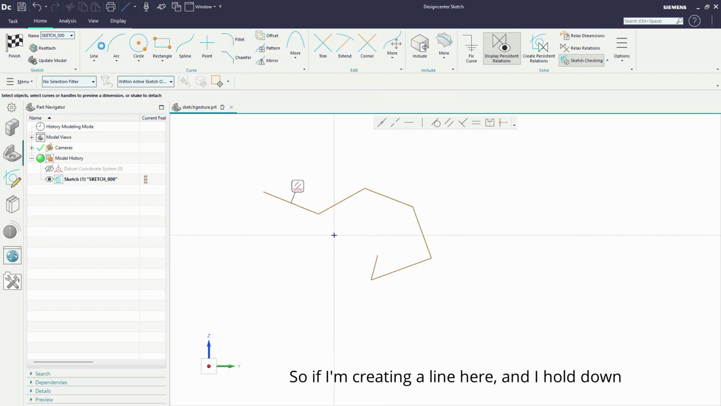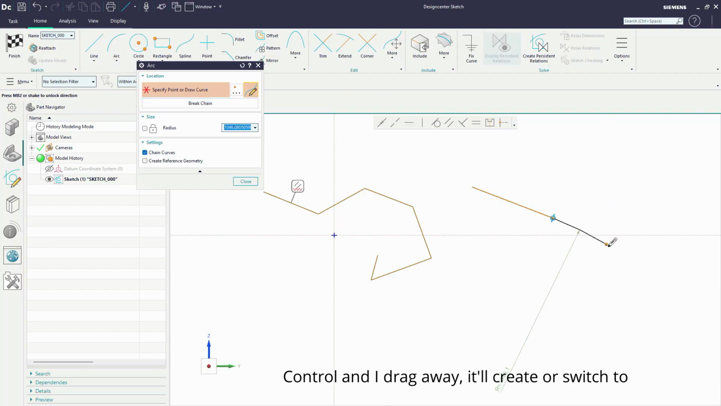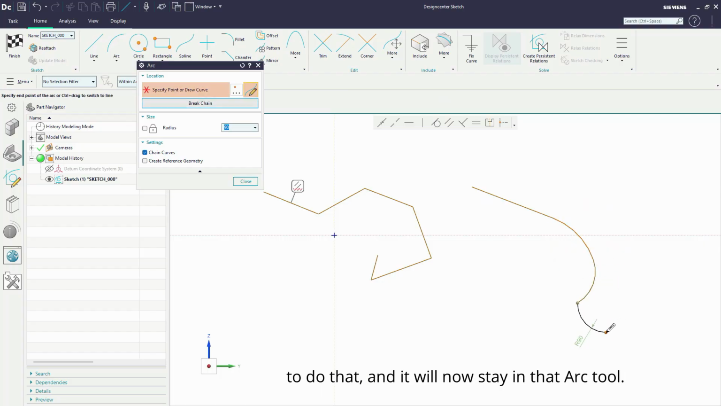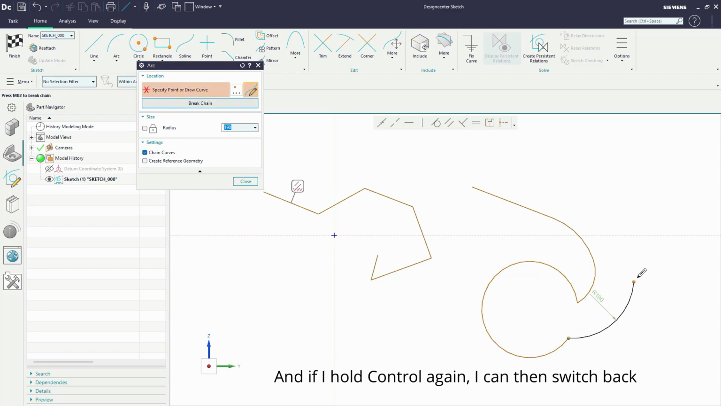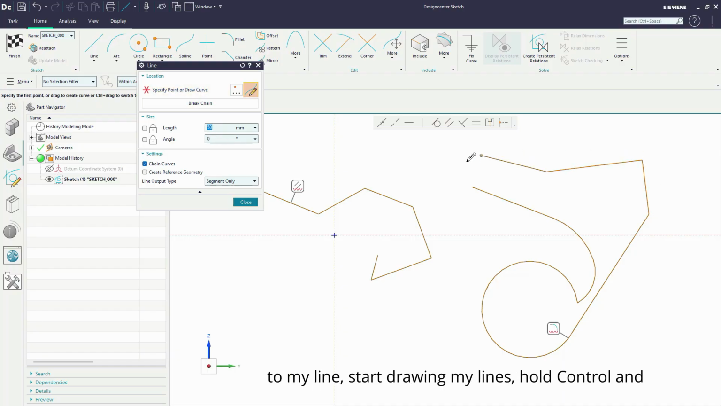So if I'm creating a line here and I hold down Control and I drag away, it'll create or switch to the arc tool. I don't have to travel all the way up to my toolbar to do that, and it will now stay in that arc tool. And if I hold Control again, I can then switch back to my line and start drawing my lines.